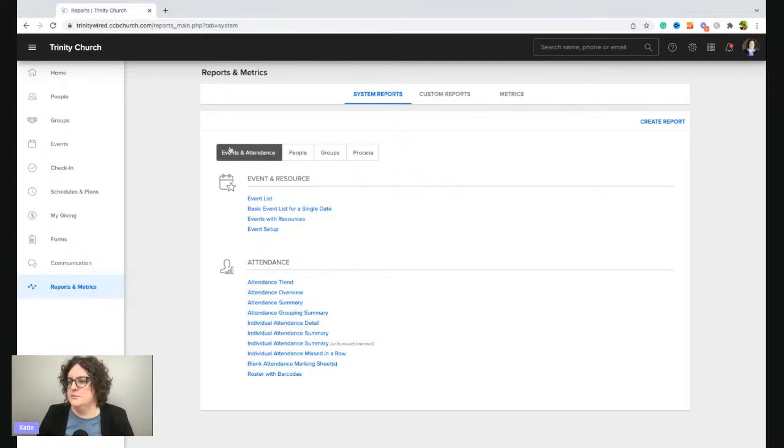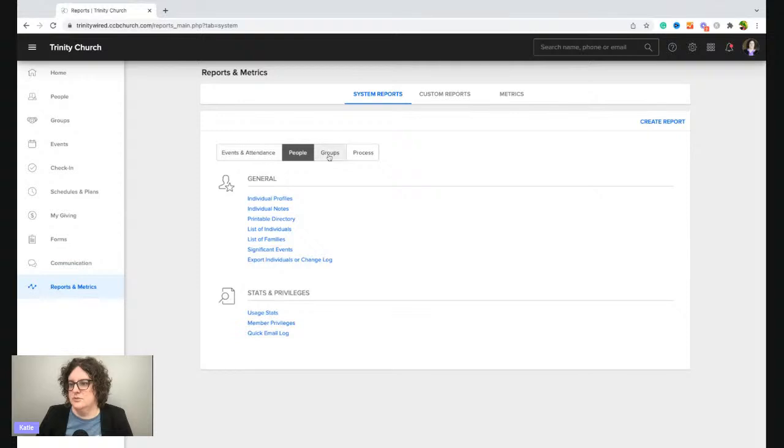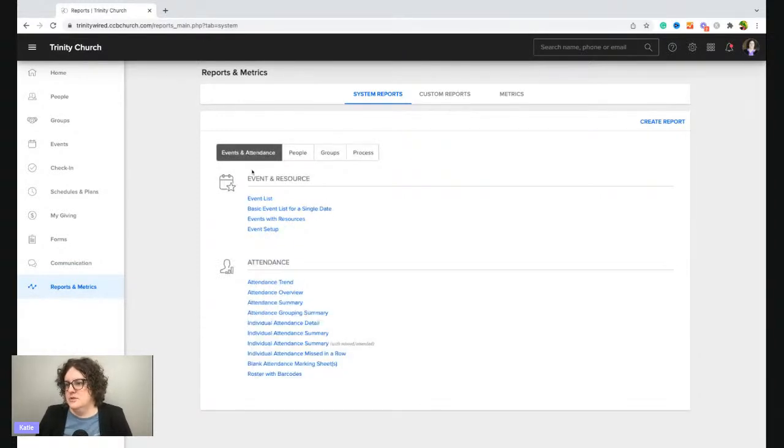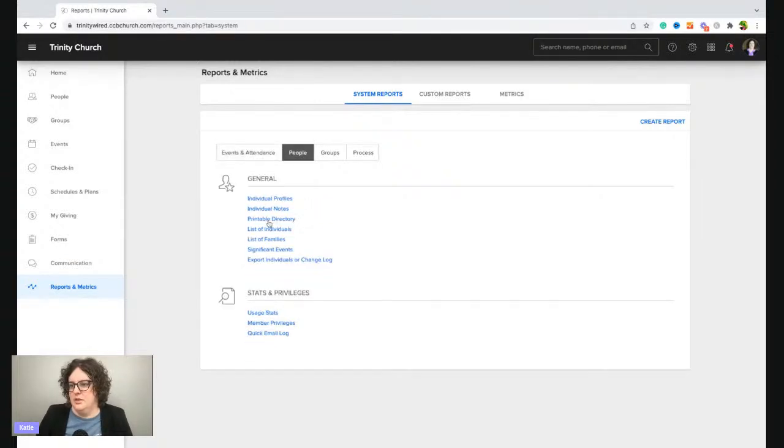So here are the reports. These are the system reports for events and attendance, and then you can do people, groups, and processes. So the ones that we run the most are with attendance. So attendance summaries, we run those a lot. The printable directory is nice. You can also run this out of a group. And then the member privileges one, this will come in super handy when you're doing data cleanup. So this is a very regular report that we run.